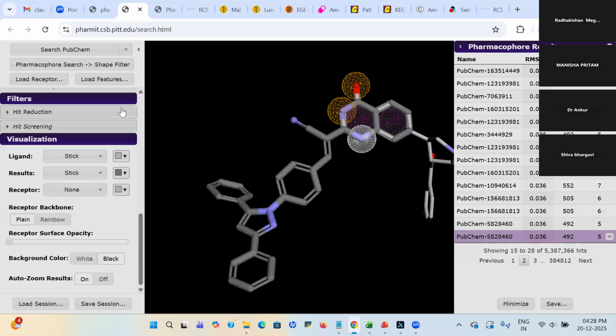So in the starting, I have removed the receptor part.